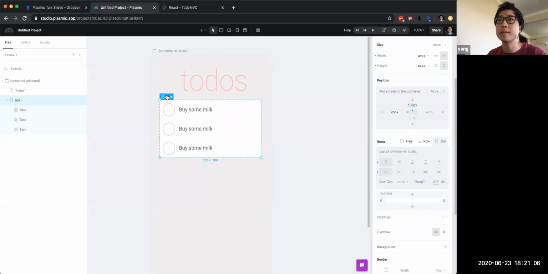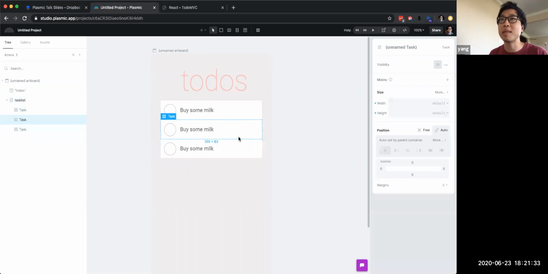These are some simple examples of the layout features. I'll show some more interesting examples that go beyond what you get with Flexbox and CSS in a little bit. But I'm going to call this element task list. Naming elements is useful for keeping your UI organized, but it'll also come in handy later for the actual code generation part.